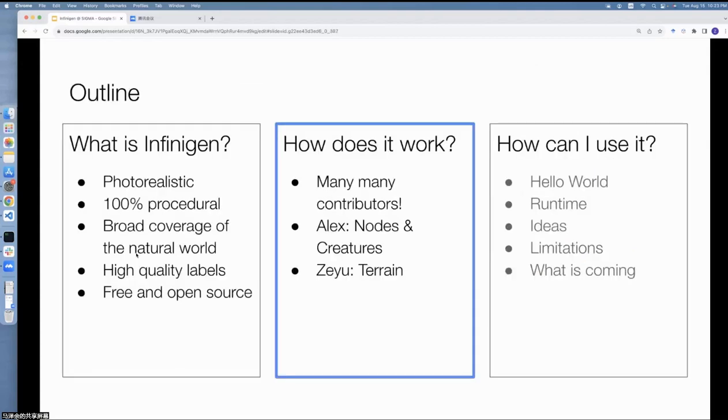Next, I will talk about how Infinigen works. First of all, it is possible because of the collaboration of many contributors, many PhDs in our lab working together. Among them, I work on the terrain part, and Alex works on the geometry nodes and the creators. Geometry nodes is a tool to make most of the materials and shapes in Infinigen.